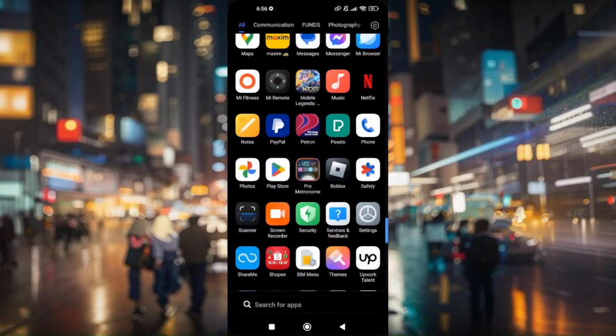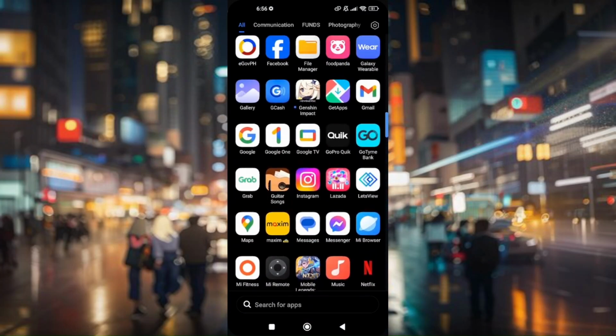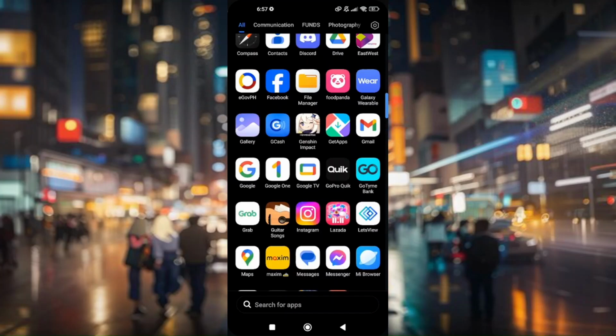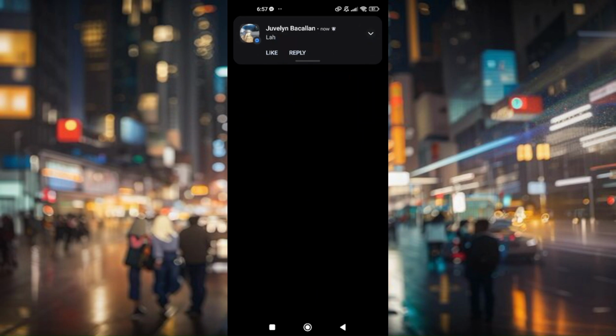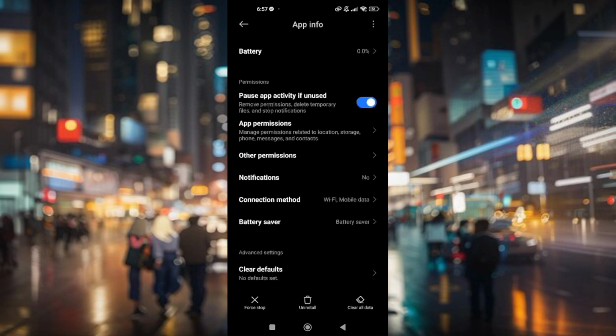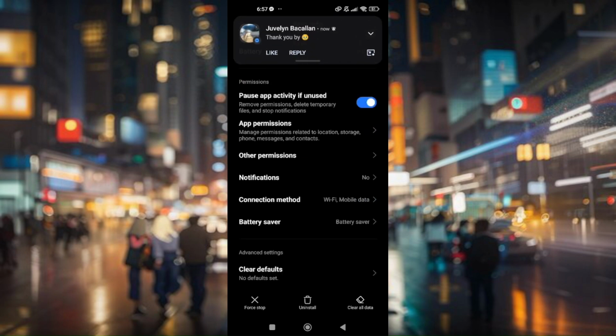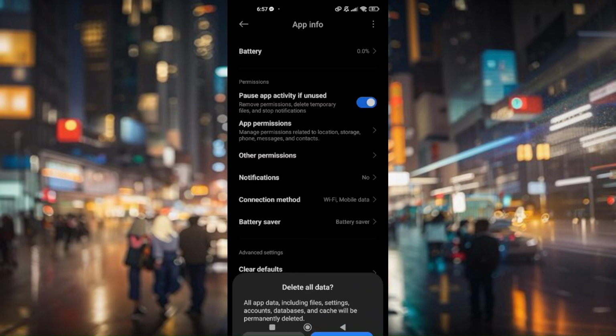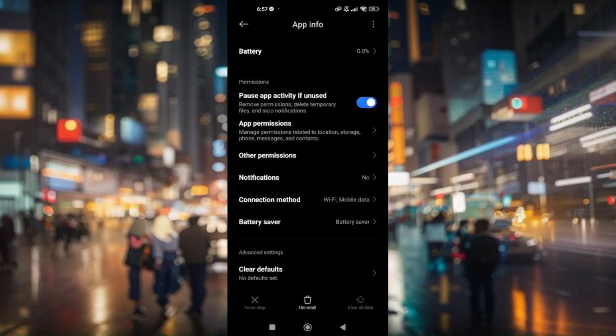Now, the second troubleshooting step is to clear cache and cookies within the specific app itself. So all I have to do is press and hold on the Genshin Impact application and then tap on the eye icon right there. And then scroll all the way down. From here, you'll be able to see force stop, uninstall, and clear all data. So just simply tap on clear all data and click on OK. Make sure that while you're doing this troubleshooting step, your Genshin Impact application is not running.